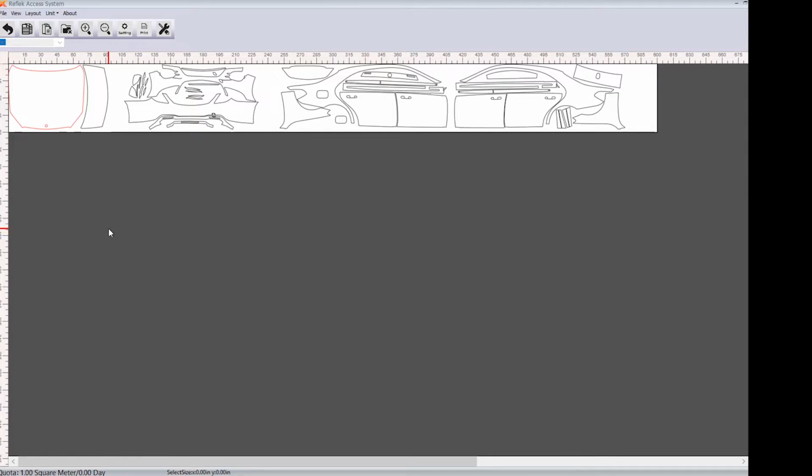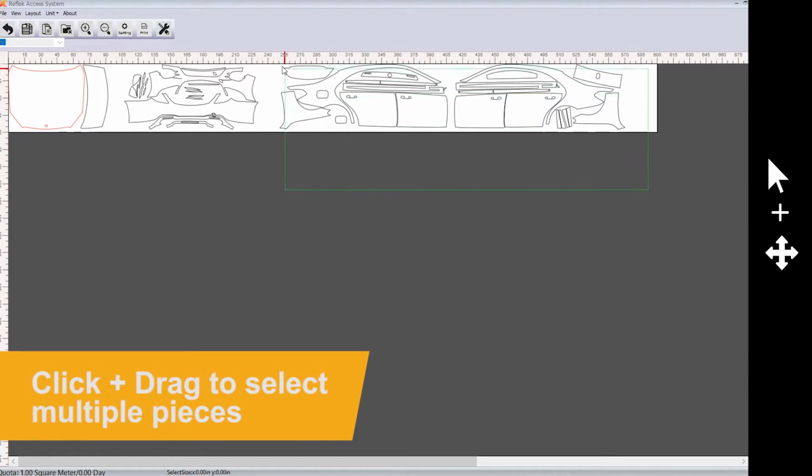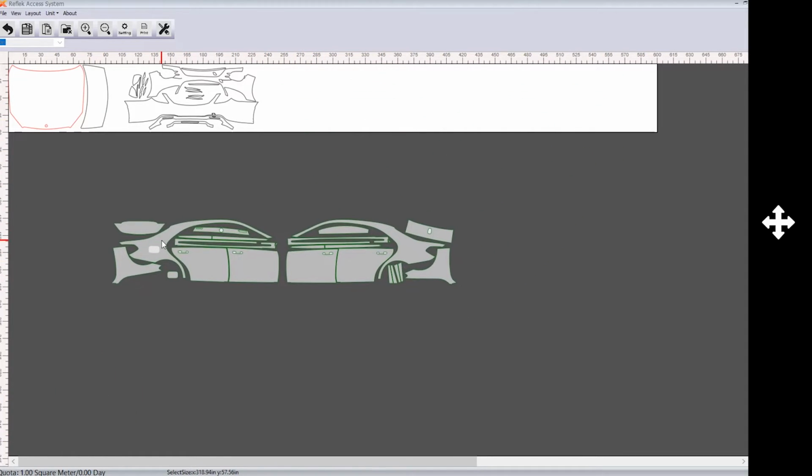But say, for example, you don't want to do a full body wrap. Say you only need the hood and the front bumper, so you don't need all this extra stuff. What you can actually do is click and drag to highlight multiple pieces at once and drag them down here into this gray area. Another thing you can do is click on one body panel and move it around individually. Anything that is down here in this gray area won't be printed. Only the white area up here is the actual printable surface.